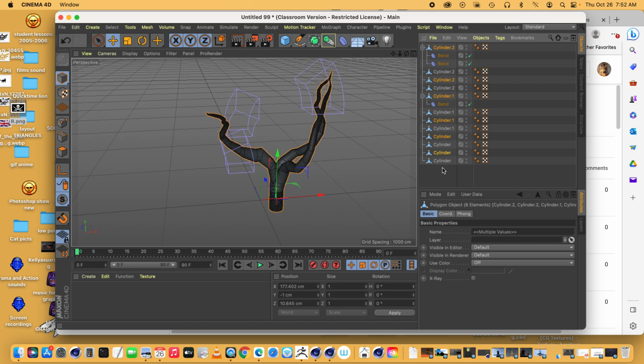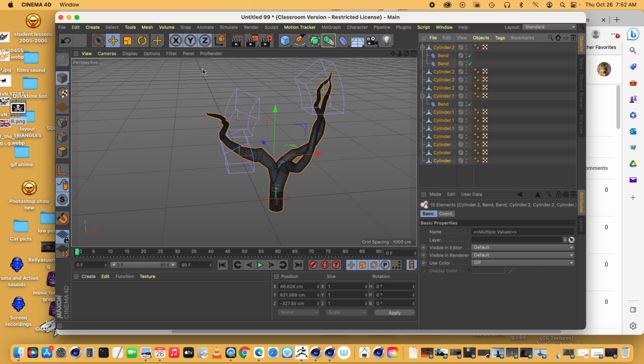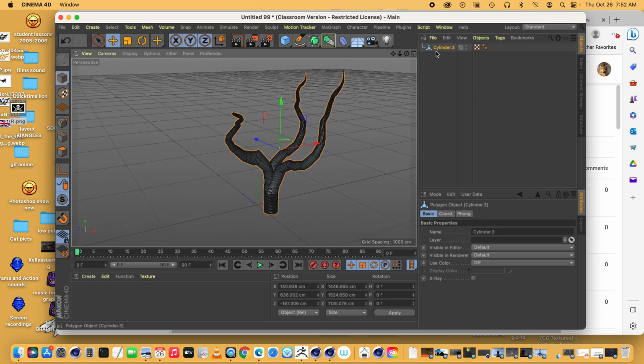And I have ones overlapping each other here, but it doesn't really matter. Take them all afterwards and do a connect plus delete. So basically it's one piece now. That'll be a lot easier to work with. And then you reuse this. Recycle, reuse is our motto.